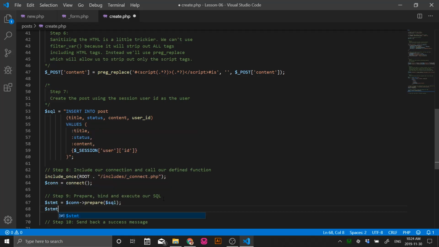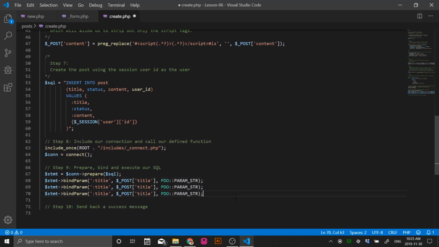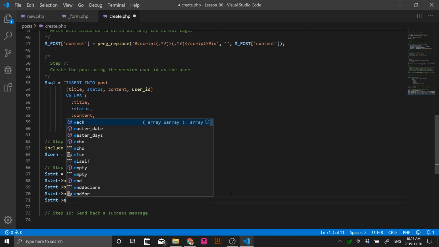Then we'll bind all our parameters. So that takes the parameter that you want to bind, the value you want to bind to it, and the data type you want to cast it to. And then I'm just going to, because I'm so lazy, Alt-Shift 2 more times. Control-D to select those and change those to status. Control-D and change that to content. And there we go. We have everything we need in that scenario. Go ahead and execute. STMT, execute.